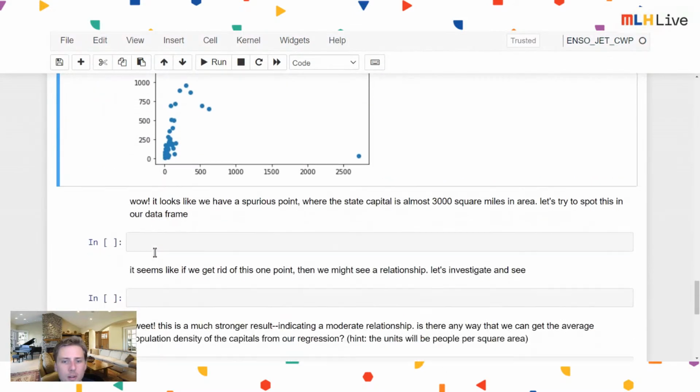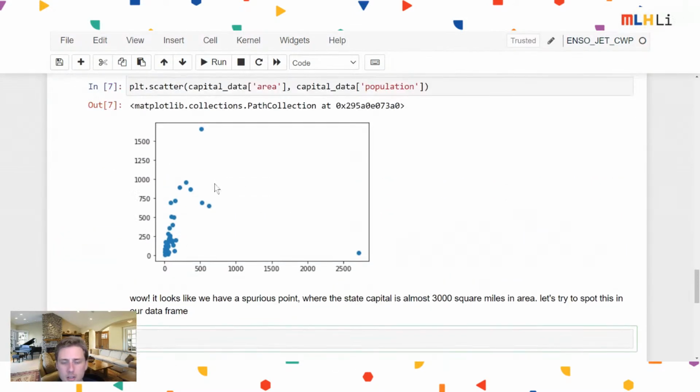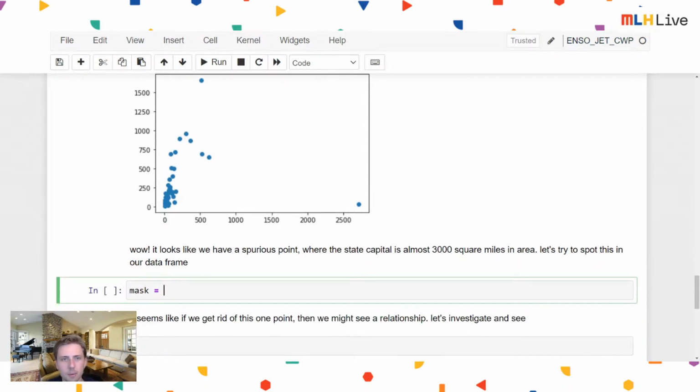And so if we get rid of this one point, we might be able to see a relationship between our data. And this is kind of a common thing to try in data science. So let's try that by using a mask. When we define a mask, this is something we can do with pandas. We're basically creating a set of Boolean values that will tell pandas whether to include or exclude the data in our analysis.